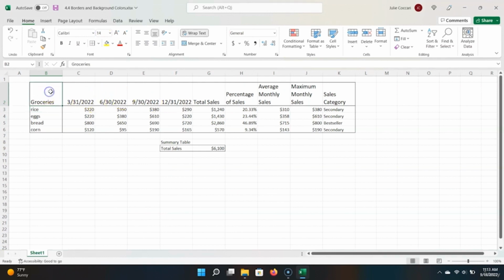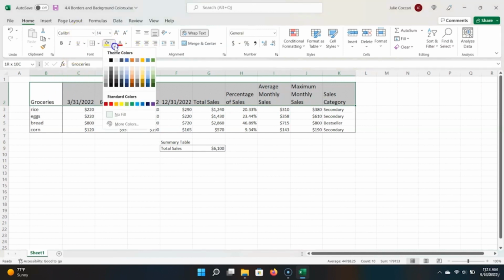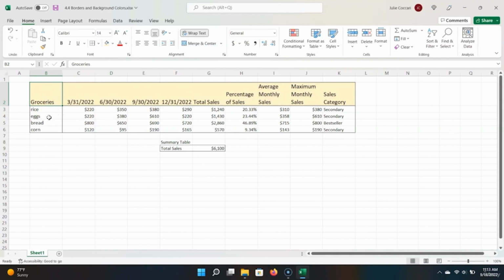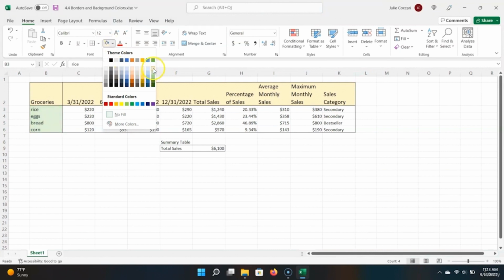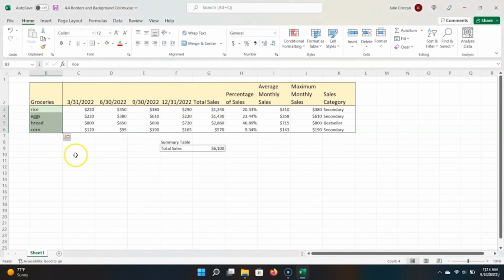Stay selected on your headings and use a color that kind of stands out. Maybe something like light yellow would work. Let's do the same for our rows. Let's highlight and then choose something that will visually separate them. So maybe a nice light green. Now our tables are quite a bit more readable.